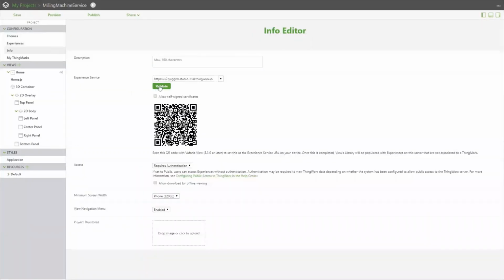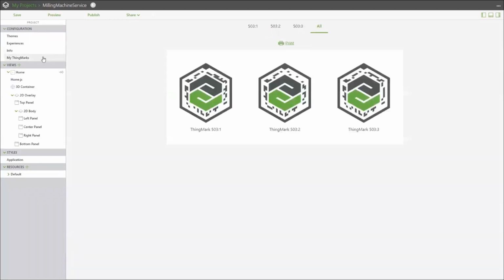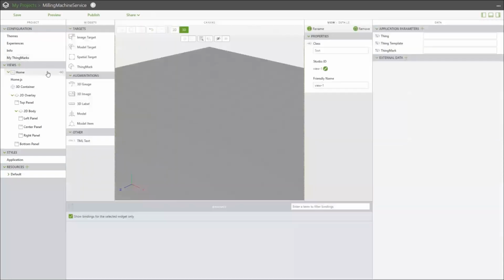And here under info, again, we're just going to validate that our experience service is fully running. We're going to define whether or not we want this to be either public or require someone to actually sign on before they're able to view this experience. Define our minimum width to be phone, so it's deployable easily on phone or tablet. And last thing I'll show you here is what actual ThingMarks look like. So it's very easy to print these out on a label and stick them onto an actual object in your environment, or to just copy them and put them on a learning manual if you need to.